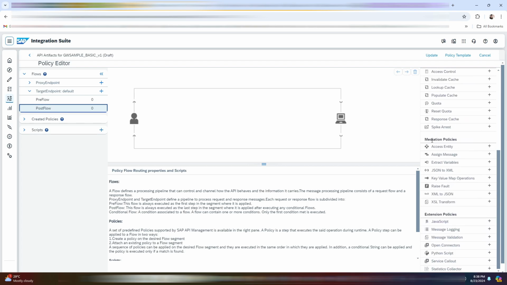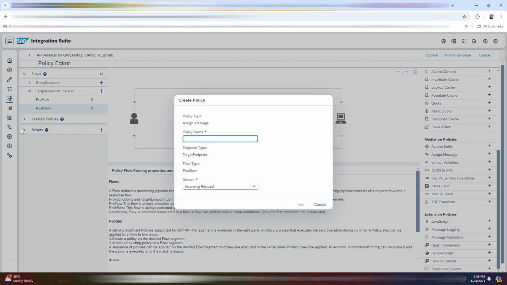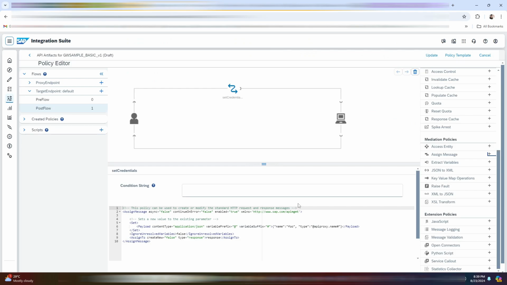The first policy that we are going to add is the message policy. Let me just select Assign Message here, and we need to give it a name. Now click on Add. As you can see, we have this XML editor. In this XML editor, we need to enter the credentials for the ES5 demo system, that is the username and the password. Now let me quickly edit this XML.